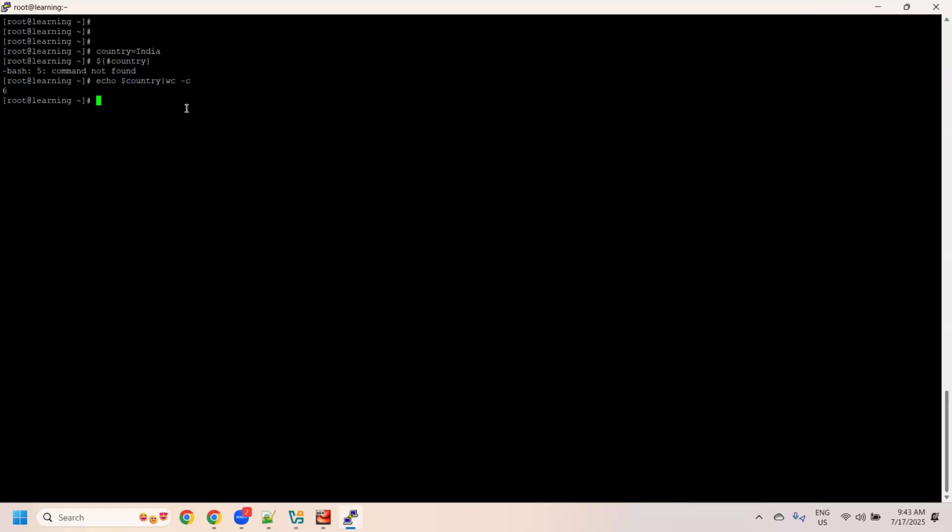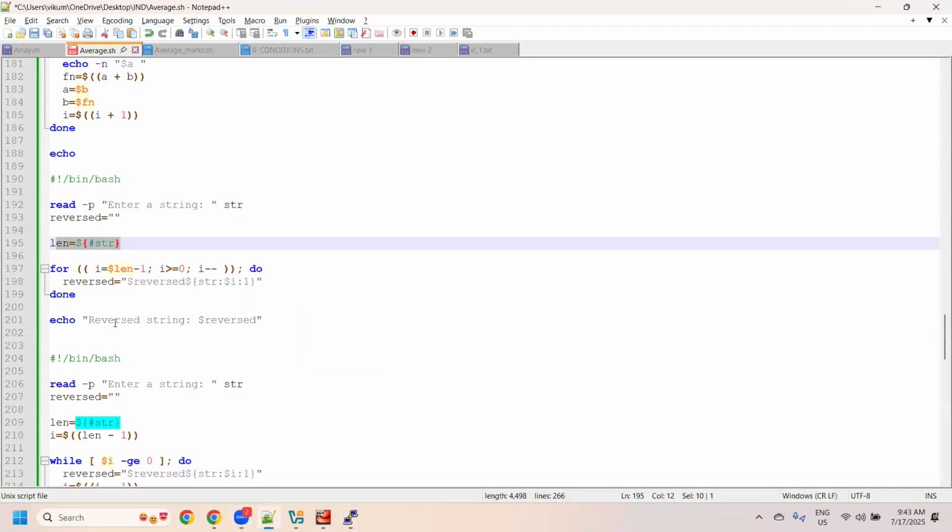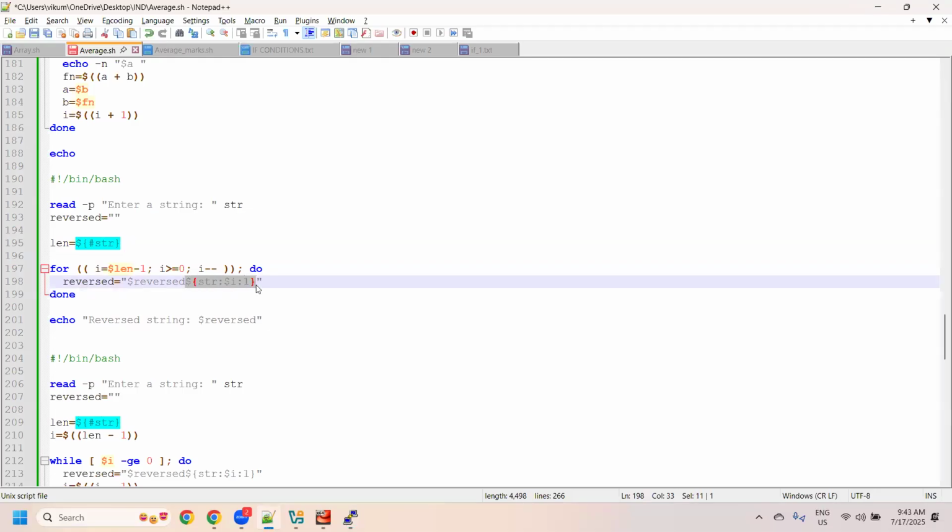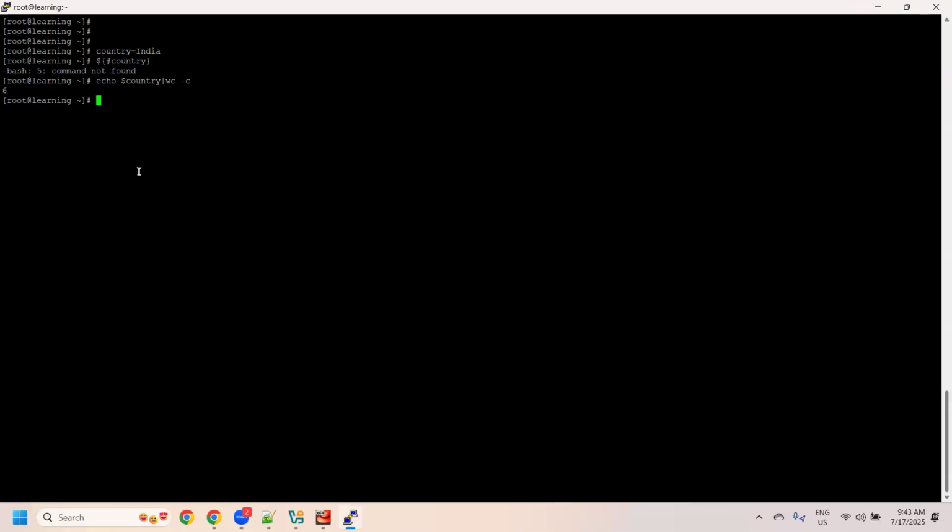Once we go with this pattern, we can first extract the last position. How do we extract that position? We already know it. We can extract it by using the substring syntax on the string, and this syntax we already knew.